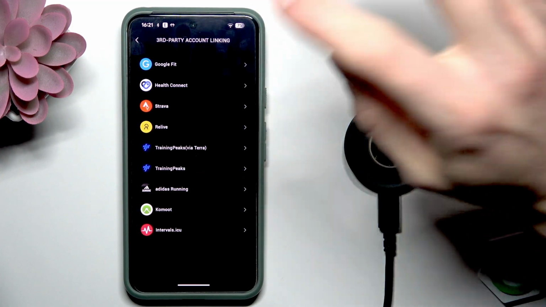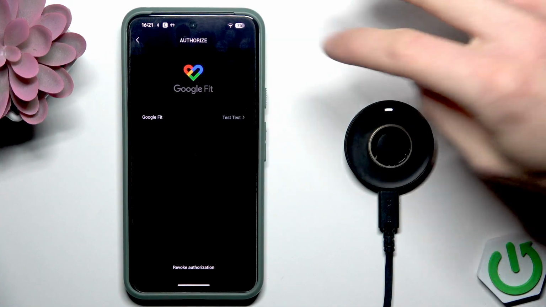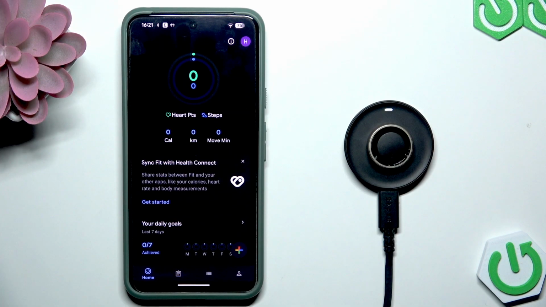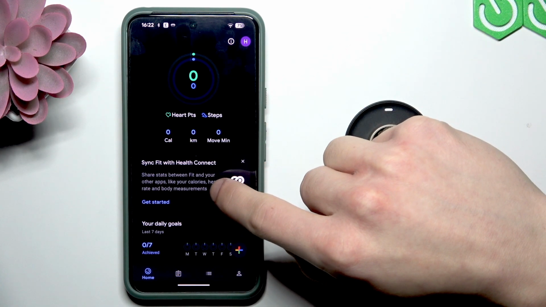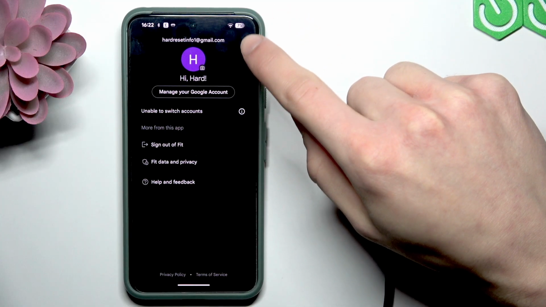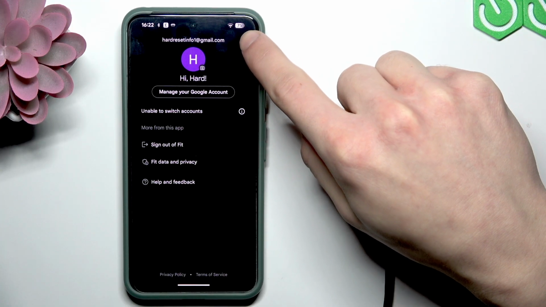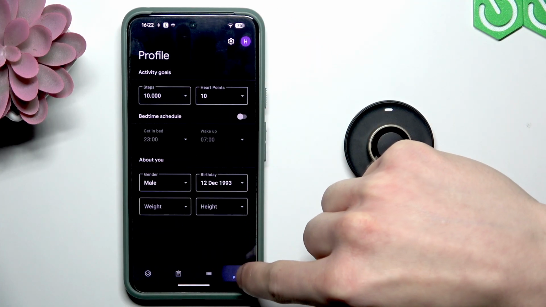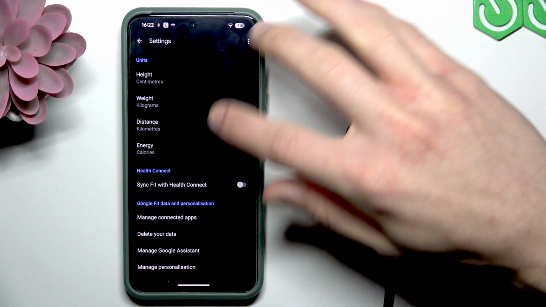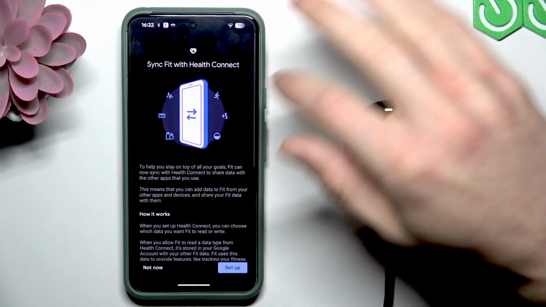Now there is an issue with Health Connect, as you can basically synchronize your data with Health Connect simply by entering your Google Fit application if you have it installed on your smartphone, and then syncing your data with Health Connect either here or by tapping on your profile icon and selecting settings. I don't think they are here. So profile icon in the bottom right corner of the screen, then tap on the gear icon in the top right corner and switch the toggle next to Sync Fit with Health Connect.